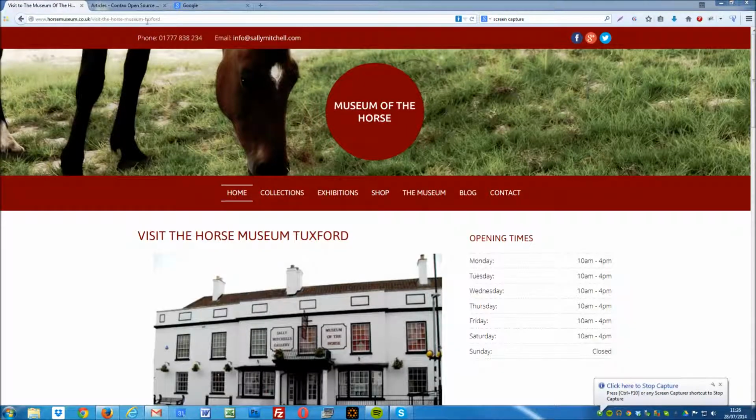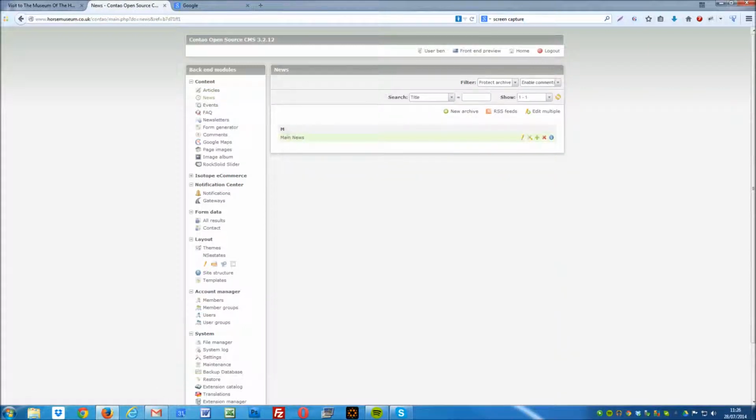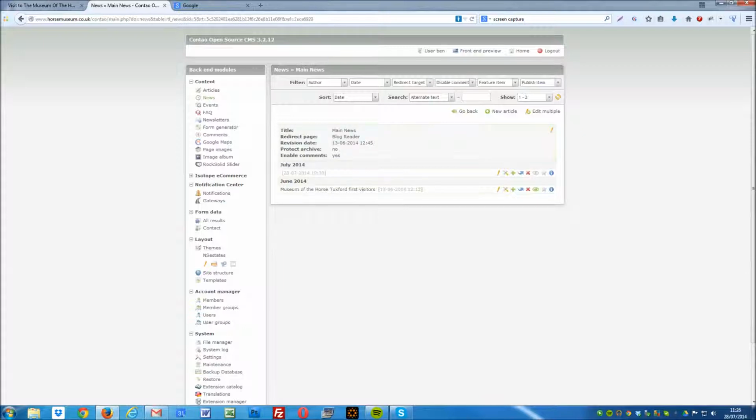Okay, so we're going to look at how to add a blog item or a news item to Contao 3.2. So first thing we need to do is click on the news item up in the top there, and we have one main news archive. So in the archive we create separate blog or news entries. So we just need to click the pencil here to edit the archive, and we want to add another one in here. I'm just going to clean that one out.